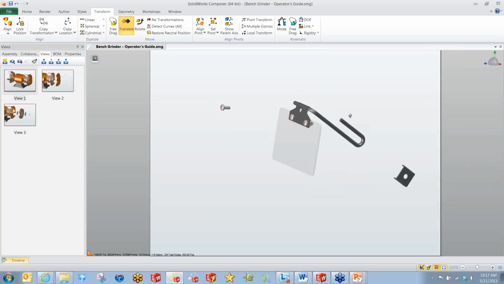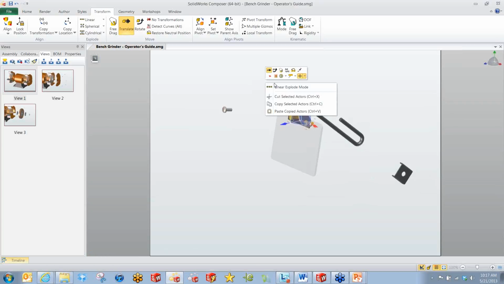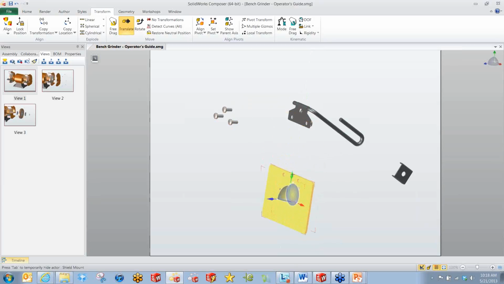But now I want these same two screws here to do what that first screw did. Well, I've got a command for that in Composer. Okay, it's called copy transformation, and I can tell it to do the exact same thing that that first screw did. Notice those second two jumped right to where the first one was.